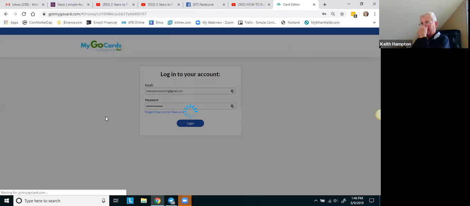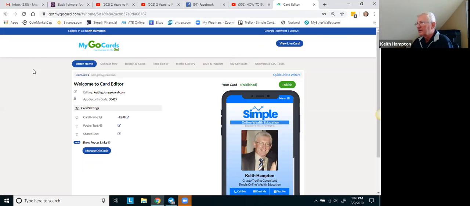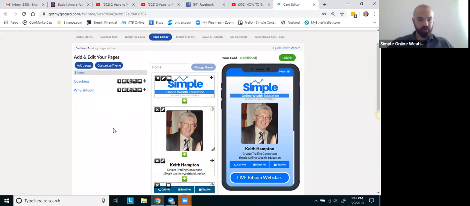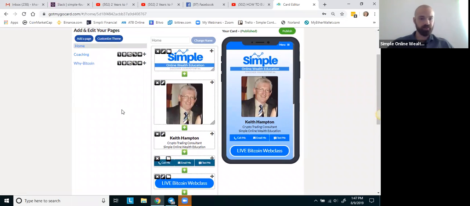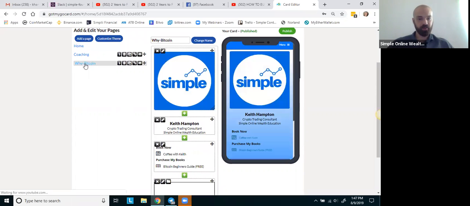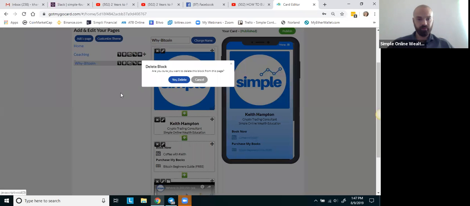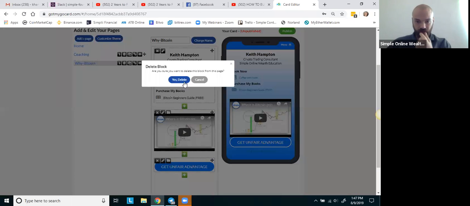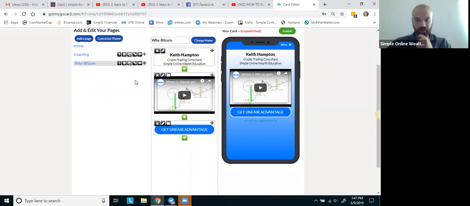So I'm using my email and password, and now we're into the card editor, page editor. Okay. Yeah, that is the one you want. So I would go to Why Bitcoin, click on that one, please. It's on the left-hand side, yeah. Okay, you can delete that big blue thing. I would delete the book now, all that stuff. Keep that one.